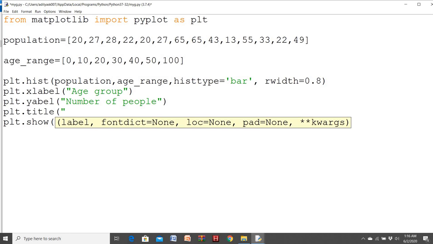So in the title I need to mention histogram. So this is one of the simple methods that you can use to draw your histogram graph. So in histogram graphs you need to have two things. One is the data which you want to categorize, or which you want to find out how many occurrences of what data is available. Then you need to set a range.